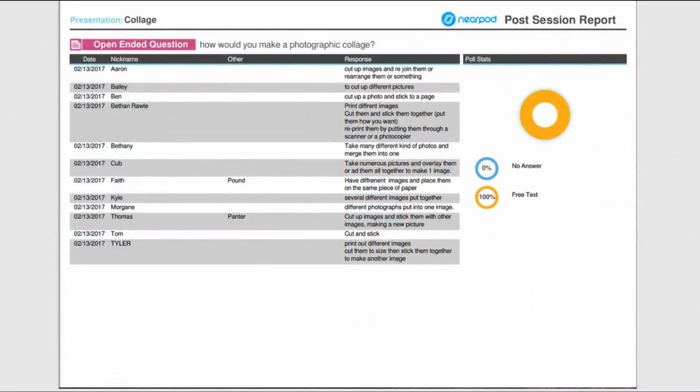This is an example of one of the open-ended questions and the answers the students gave, which allowed me to carry out formative assessment of knowledge and look at their written communication skill.